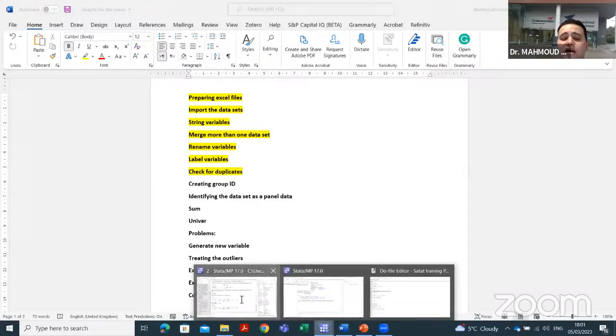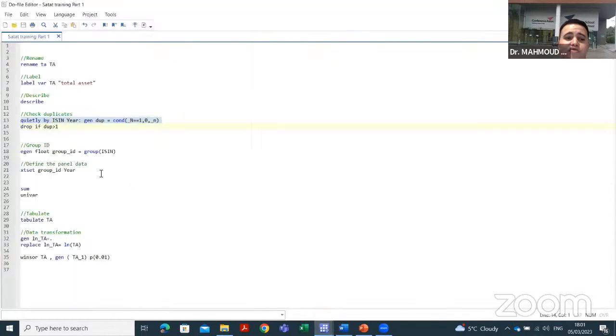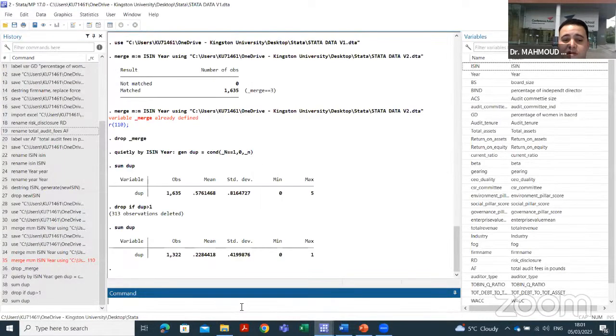Now what we need to do now, we need to create what we call a group ID. And what is a group ID, I'll explain why this is important. I want to tell Stata, using the ISIN, generate a group ID, so all the ISINs for one company will take number one, the second company will take number two, the third company will take number three.